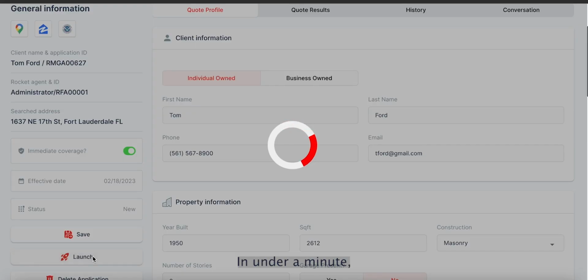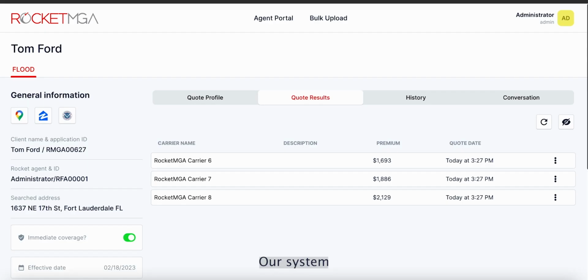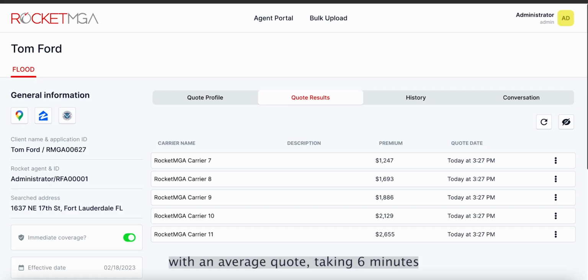In under a minute, you will have up to 15 premium A-rated carrier quotes for your customer. Our system reduces quoting time by a staggering 6,000%, with an average quote taking 6 minutes to complete on each individual carrier site. With our system, we are able to quote 10 carriers in under 1 minute. This saves agents time while also giving your customer the absolute best rate, allowing you to close more deals.